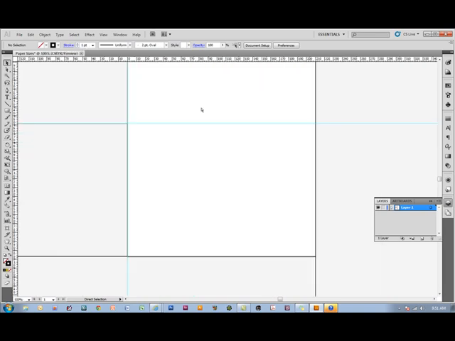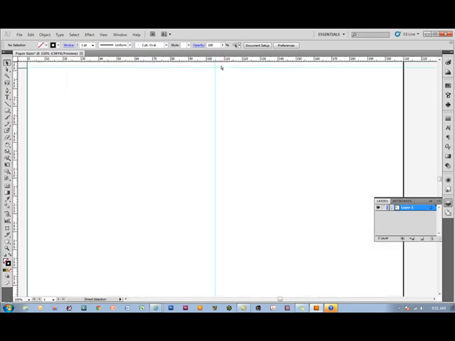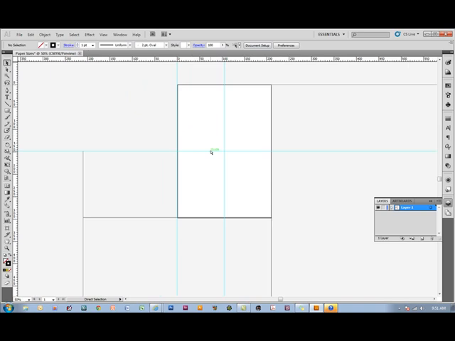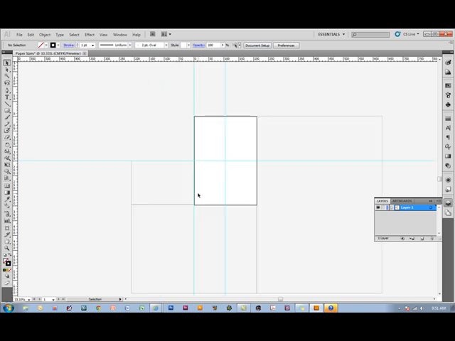So you can see, if we knew that this was 210, so 0 to 210, and for whatever reason I want to divide that in half, I can bring my little ruler over until I know it's on 105, so it's right in the middle there. I just move it over a tiny bit, and then that is dividing my A4 piece of paper into 4 little squares. So that's one way you can do it to help you line things up.